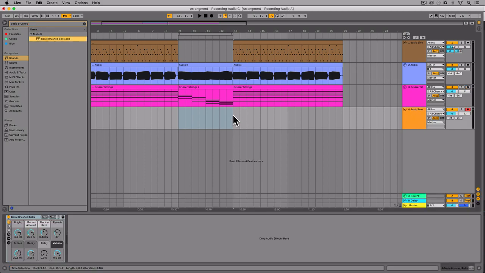Right, I'm just going to set my loop. So I'm just going to choose these two bars here. Then I'll press Command and L on a Mac or Control and L on Windows, and then press it once more to deactivate the loop. Right, let's hit record.